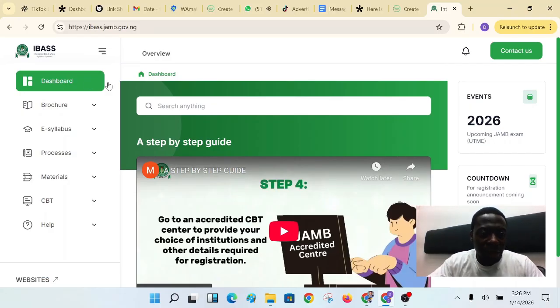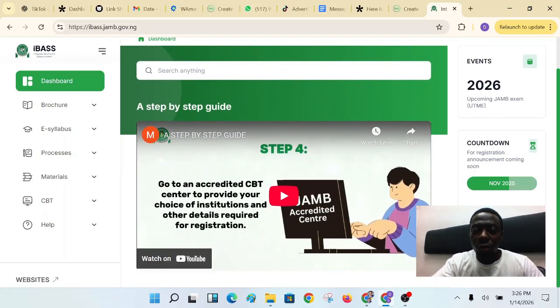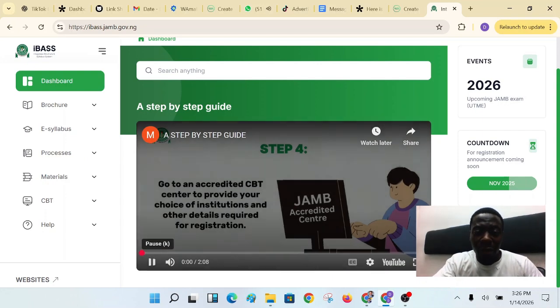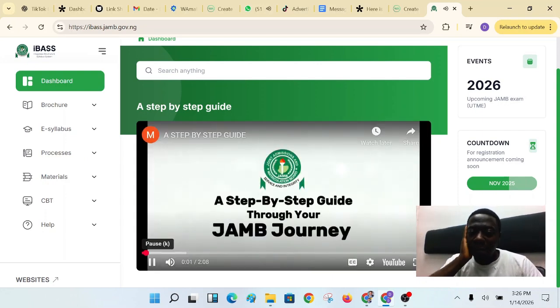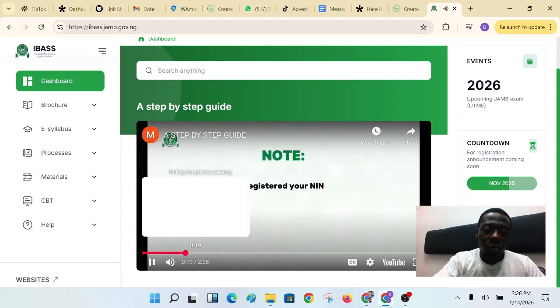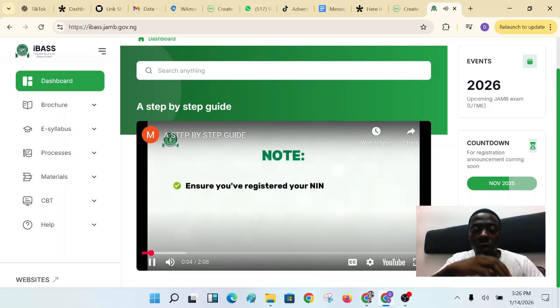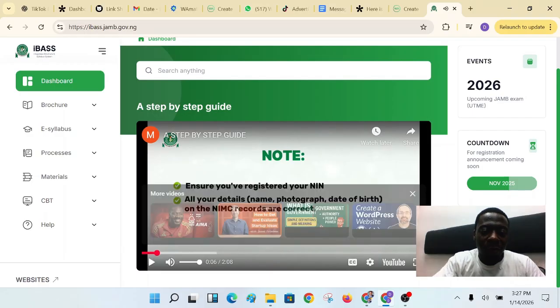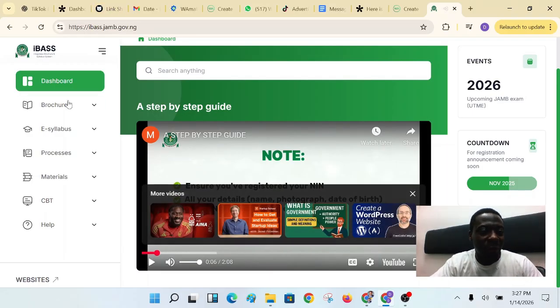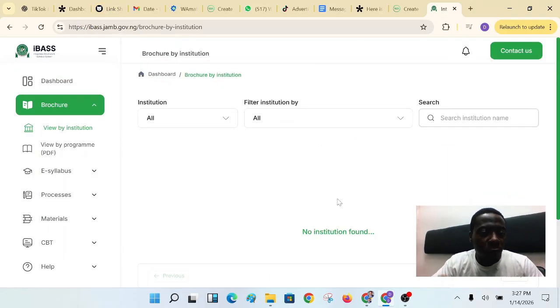Now, the first thing you're going to see is the dashboard that JAMB has provided, just to show you how to use the platform. It is a step-by-step guide through your JAMB journey. Ensure you have registered your NIN and confirmed all your details. But then, we are not concerned about that. We are seriously concerned about how to use the JAMB Brochure, right? So we go to JAMB Brochure, which is our main focus.